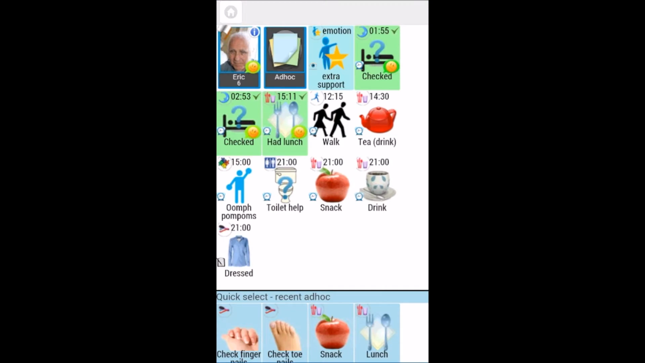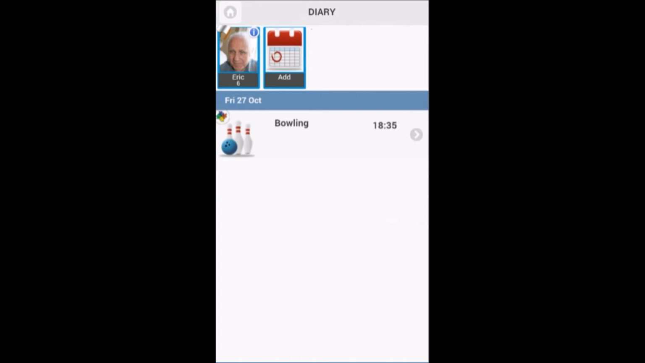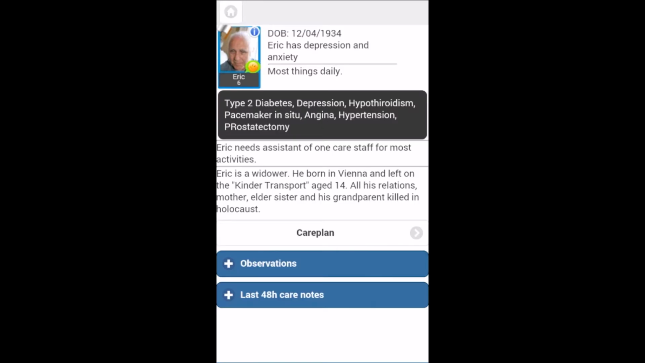Going back into Eric's profile, I can see different menus for different information. Here we can see the diary tab. This shows any diary activities coming up for Eric. We can see that Eric has bowling just after 6:30 tonight, and I can add another entry in from the screen. Adding a diary event will update all the devices so all the carers know at all time what's going on with the residents. On the next page, I see important information about Eric.